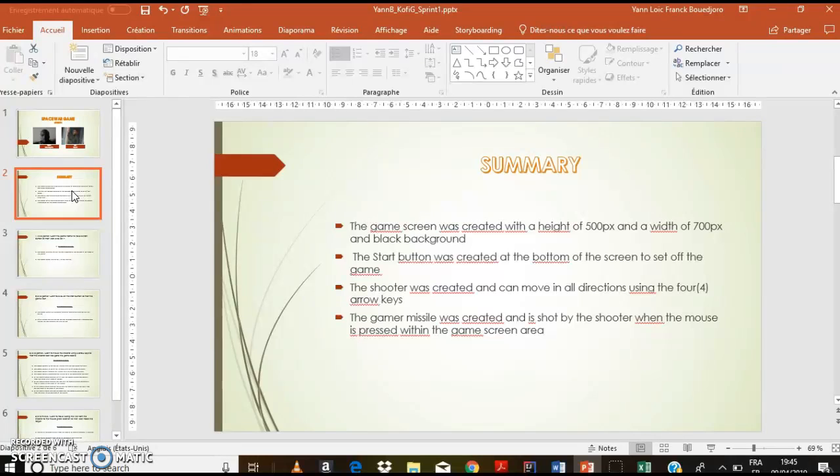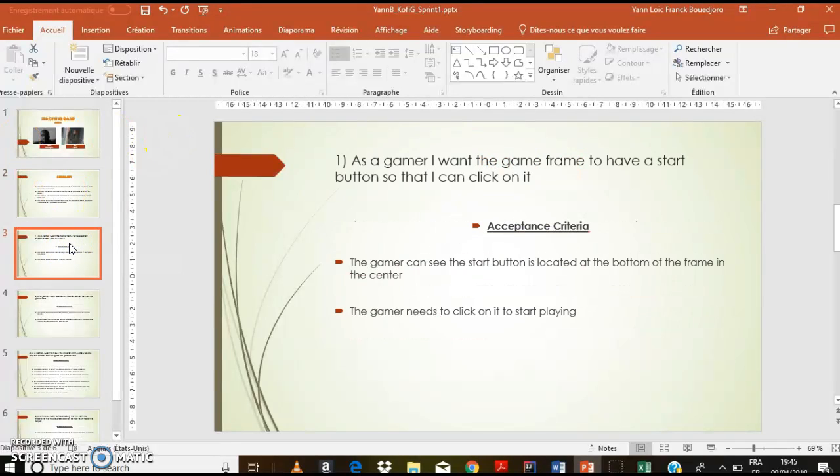The game screen was created with a height of 500 pixels and a width of 700 pixels and black background. The start button was created at the bottom of the screen to set the game. The shooter was created and can move in all directions using the four arrow keys. The game emissary was created and is shot by the shooter when the mouse is pressed within the game screen area.